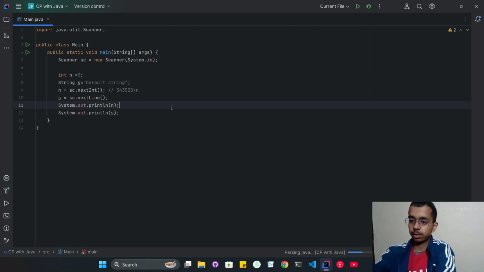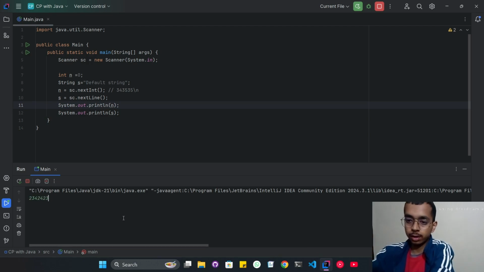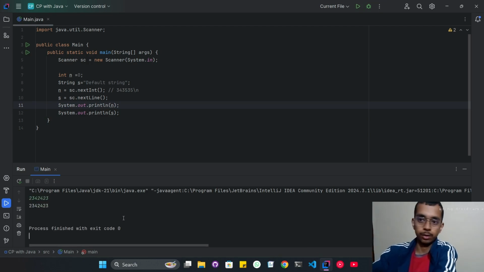So we'll run it. Firstly, I'll write a number and hit enter. And you can see, oh wait, we need to actually take the input for the string also, where is it? So the main problem with the scanner comes here. If you take your string input directly after an integer input, or maybe a double input, or whatever, a number input, then that string will not be read.